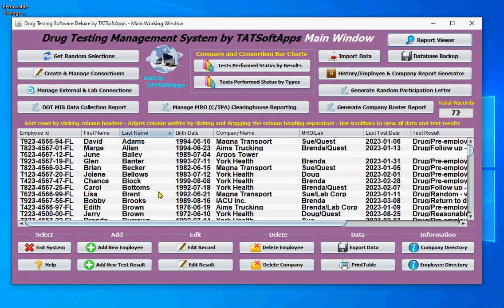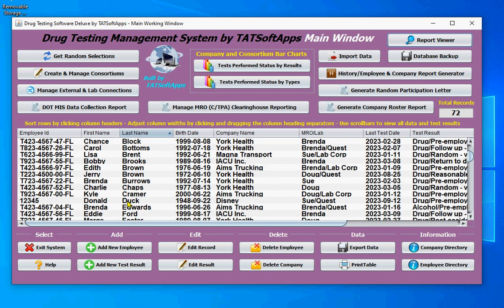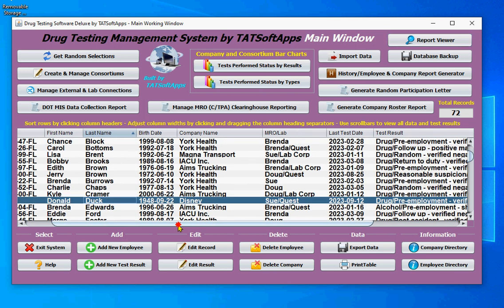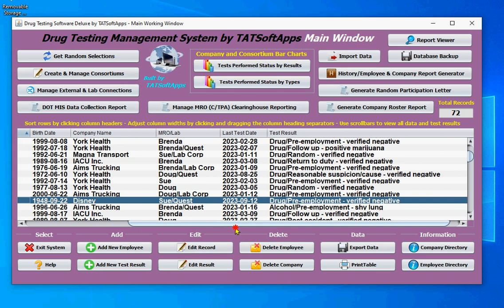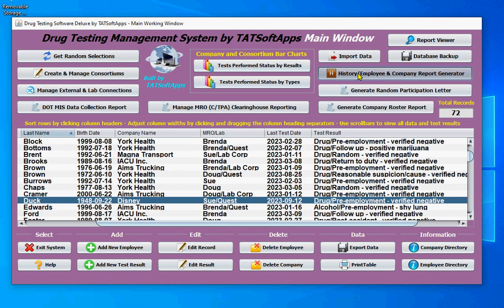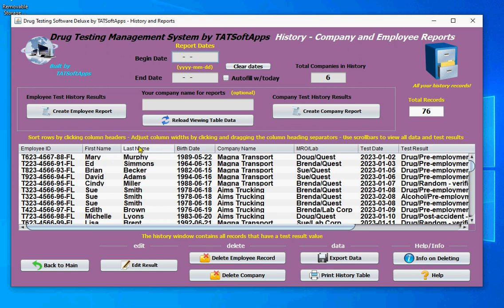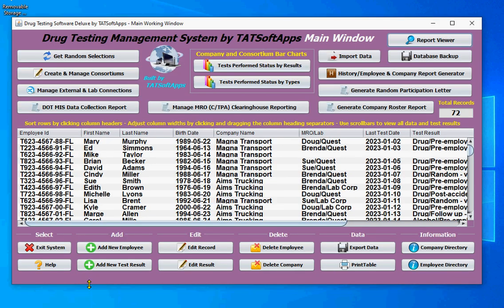So let's go look at him here in main first. We're sorting by last name. We're going to find Donald Duck, and there he is. You can see all of his data. He works for Disney, Sue and Quest, drug pre-employment, verified negative. Now he should be in history as well for the history reports, and there he is, in history. So that's how you do that. When results come in, it goes on main and history.